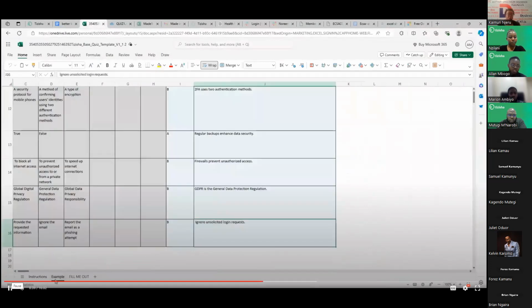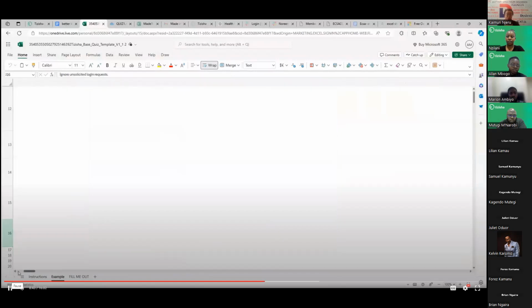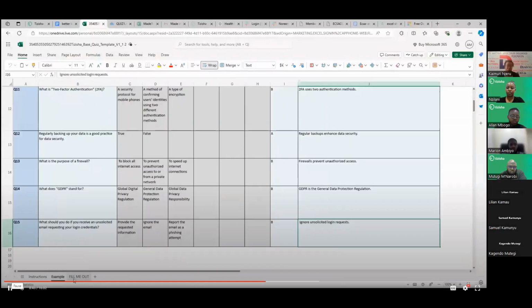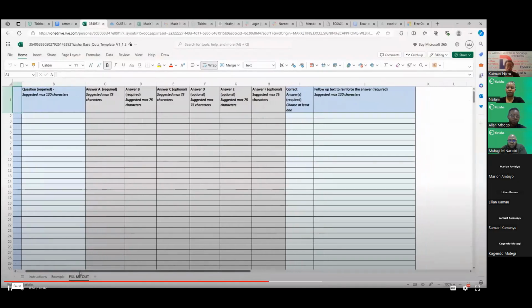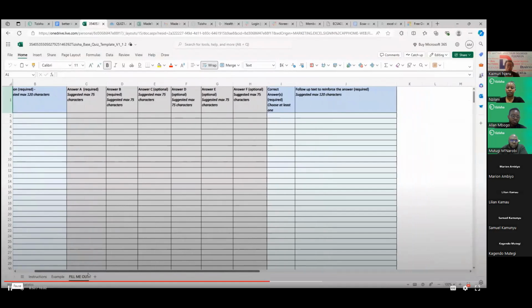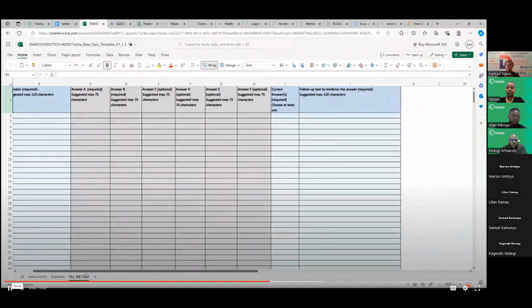We have some instructions that guide you on how you should be able to create this quiz. We have an example of an already created quiz and some answers populated there. So for you to put in your own content, you'll have to head over to the fill me out section. So you can see we have this blank space here. This is where you put in your questions. You can have as many questions as you want.